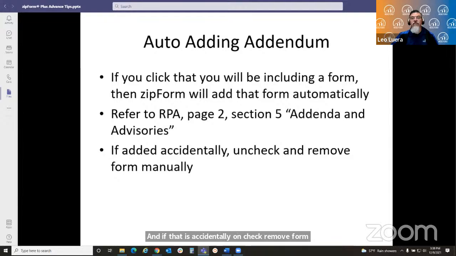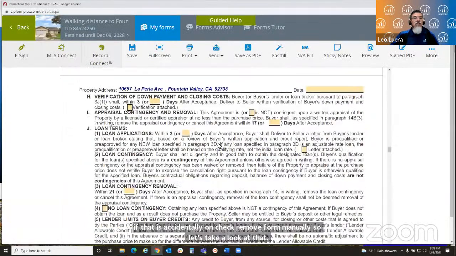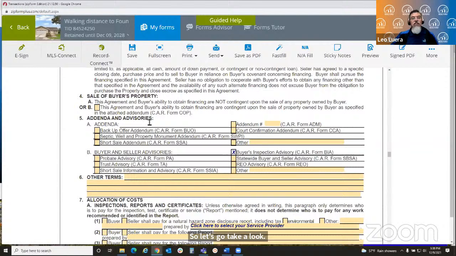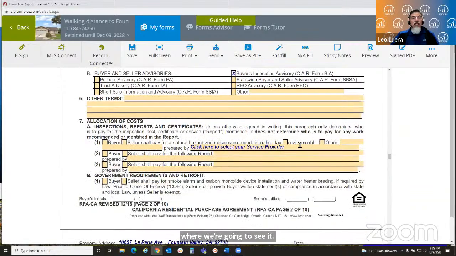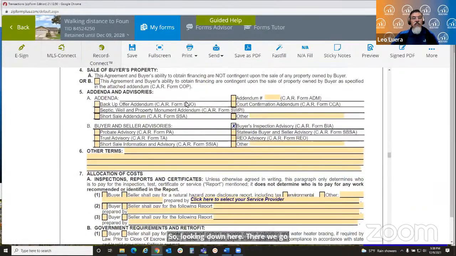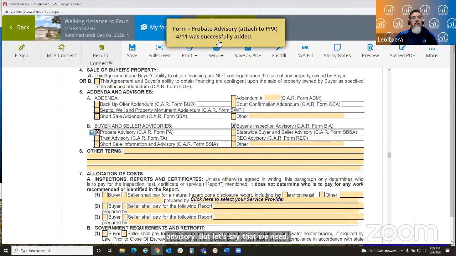Let's take a look at that. We're talking about this section here. This doesn't happen in every form or contract. It happens on some of them, and this is an example of where we're going to see it. Looking down here, this one's already check marked with the buyer inspection advisory. But let's say that we need the probate advisory. If we click that, it says probate advisory attached to RPA was successfully added.